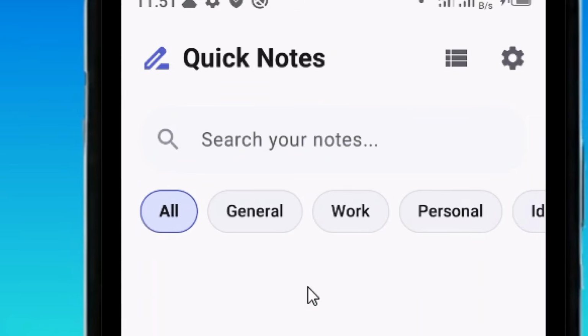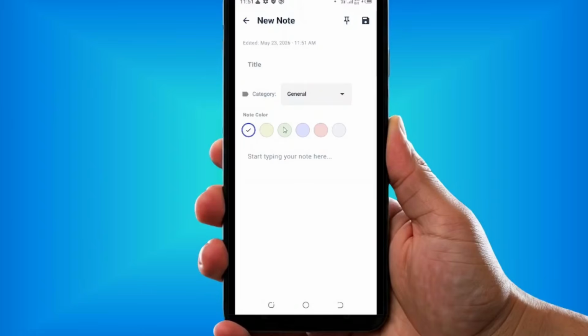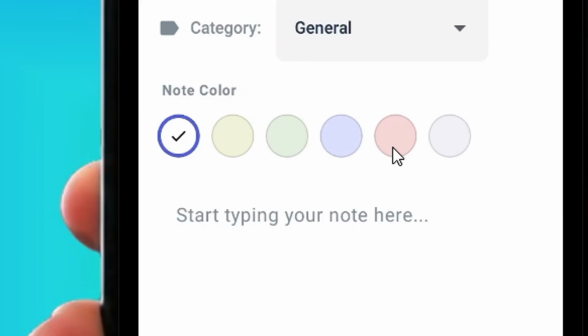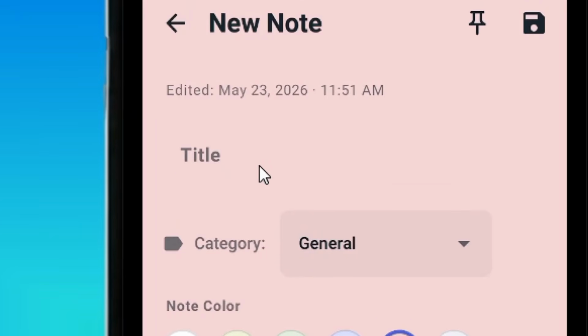It's a note-taking app that allows you to save notes by tapping on the plus icon. And then over here, you have the option to simply come and select the color that you prefer. After selecting the color, you can simply come and write the title here. So I'm going to go with build Android app, just like this.